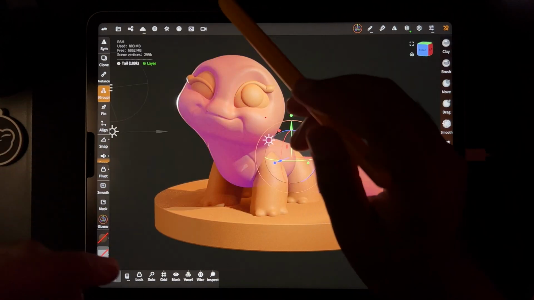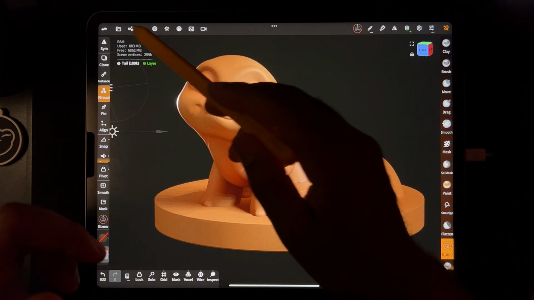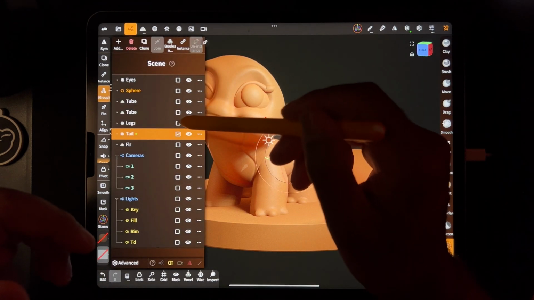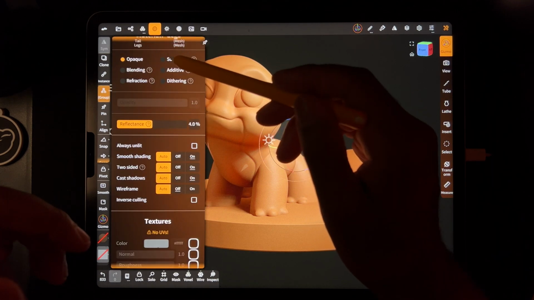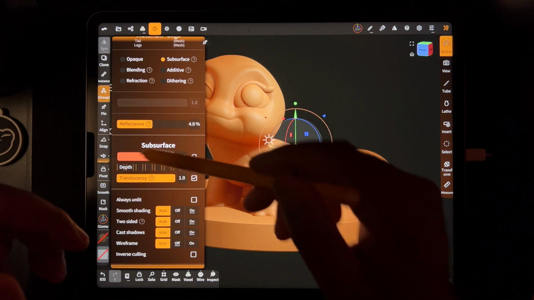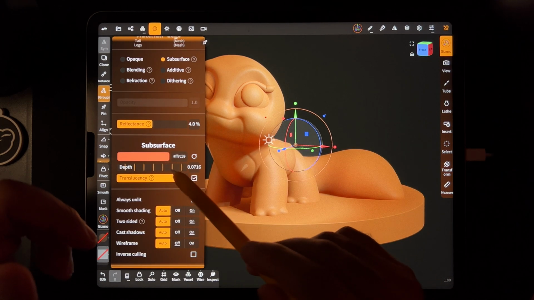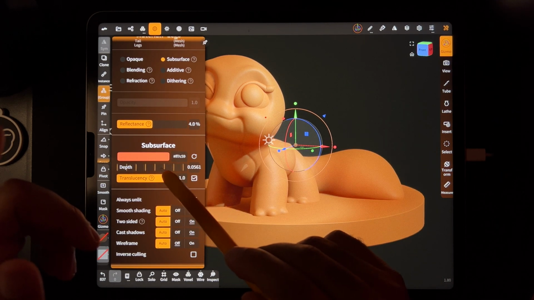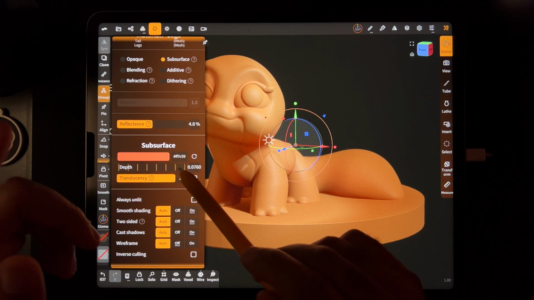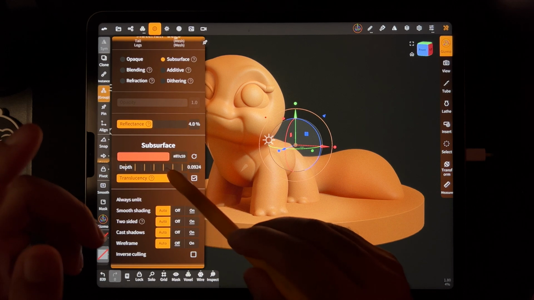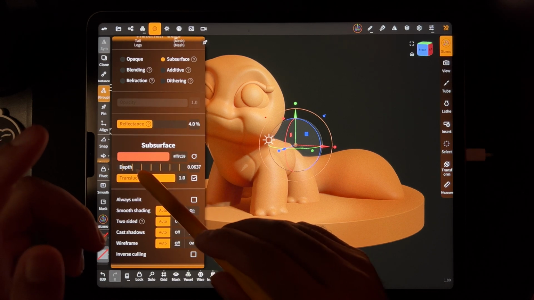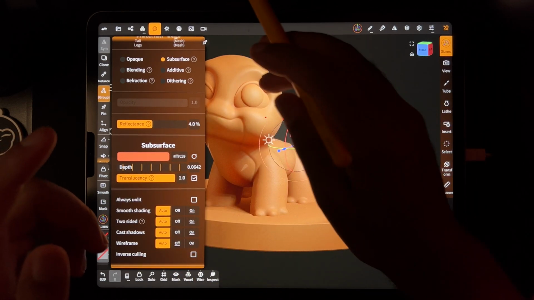Ooh, there's one more thing that I didn't do. I almost forgot. So I'm going to take the tail, the legs, and I'm going to make them subsurface. And then I'm going to turn this down. So this is just going to make subsurface. Oh, I love it. It just makes everything look so much more realistic. I absolutely love subsurface. So I'm going to put it down to like there.